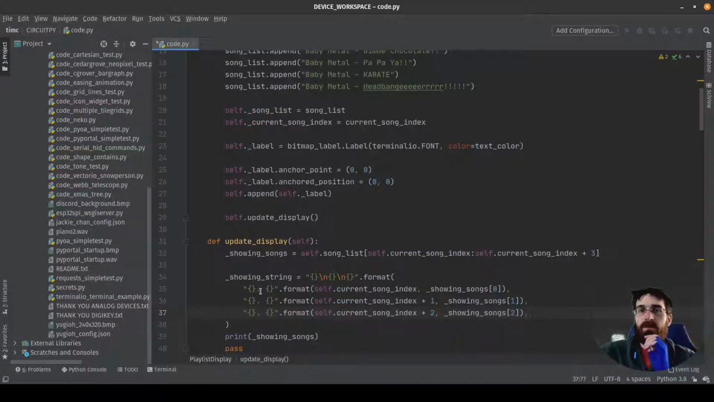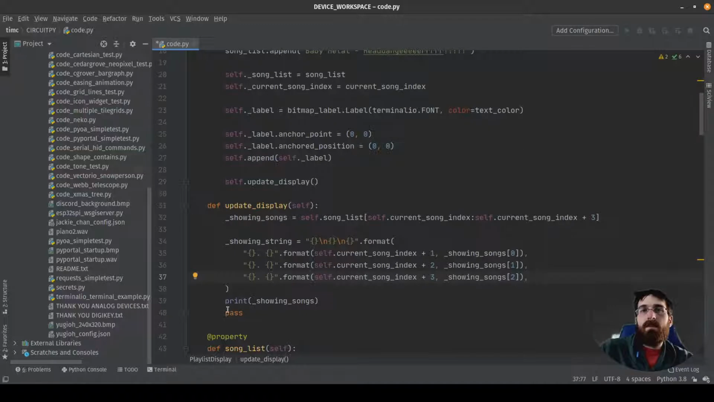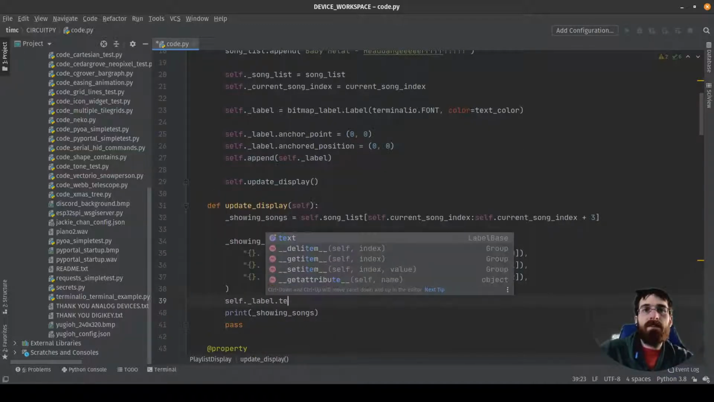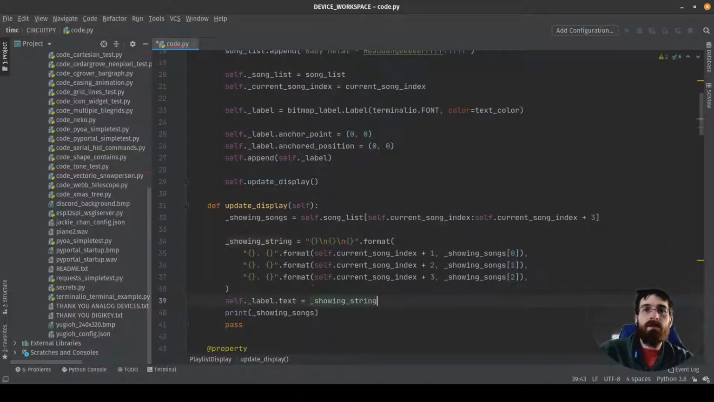Oh, but one problem is we'll get 0, 1, 2, not 1, 2, 3. We probably want 1, 2, 3. So we can just do this +1, +2, +3. Just artificially add an extra one there. And now we can go self.label text equals showing string. Don't really need to print it because we'll see it on the display. We don't really need pass date. So we should be able to see this now.